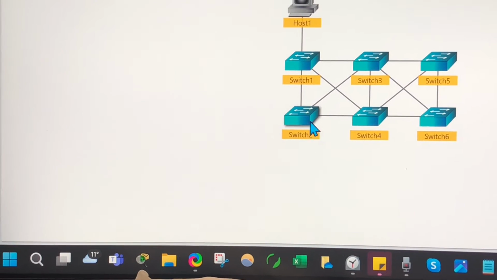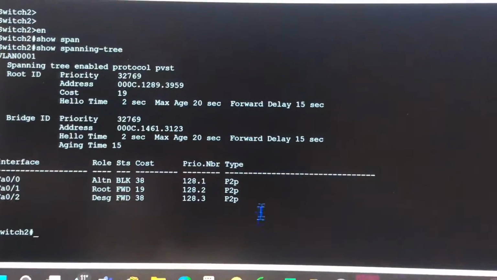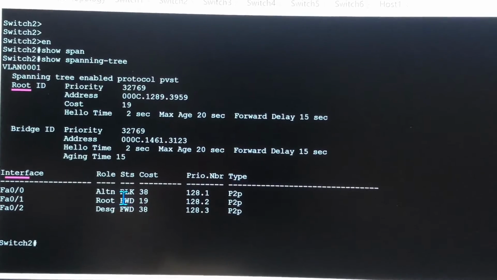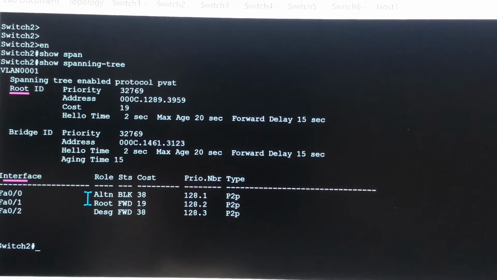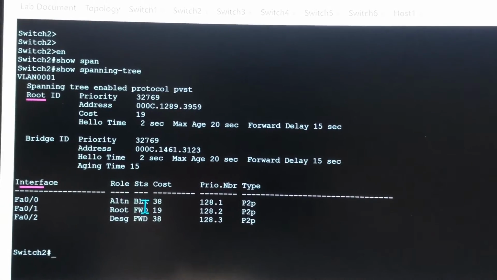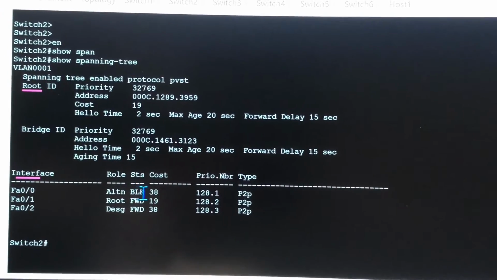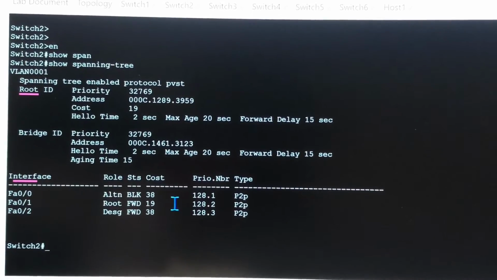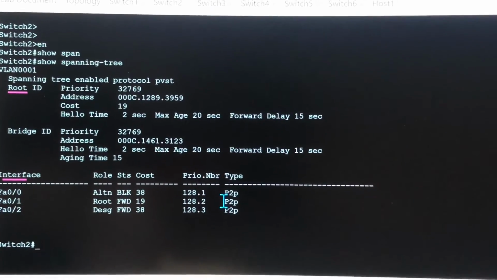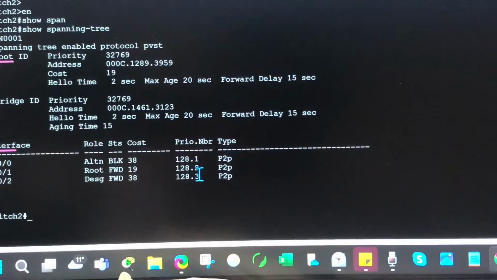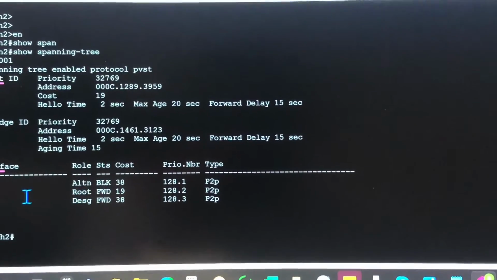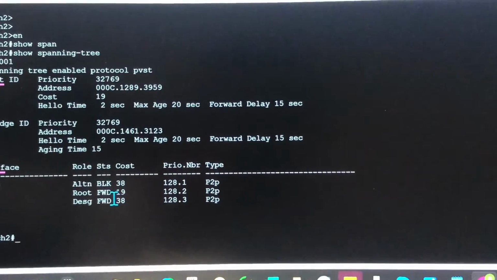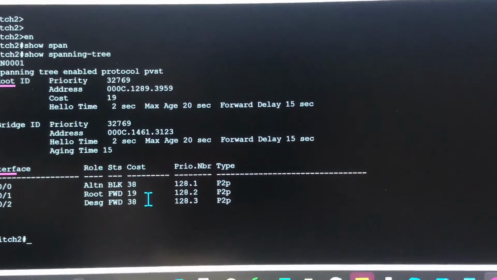So we're here now. FA 0/0 is an alternate port role, status blocking. It's got a cost of 38, 128.1 is the priority number, point to point. And FA 0/1 is the root port. It's forwarding. It's got a cost of 19.